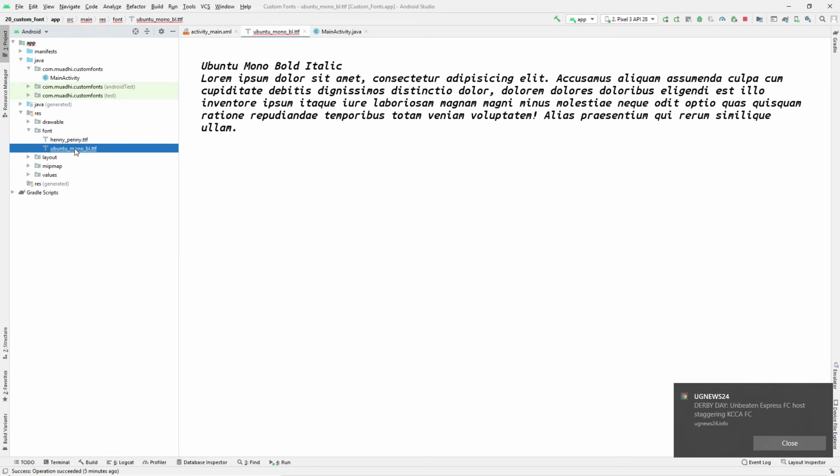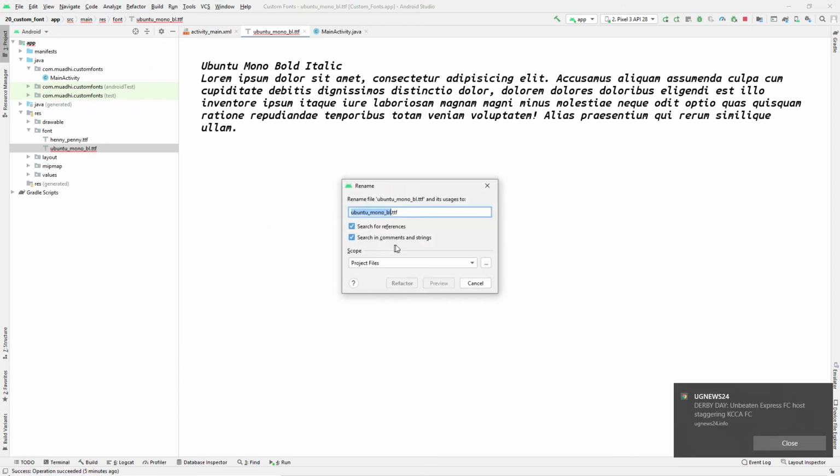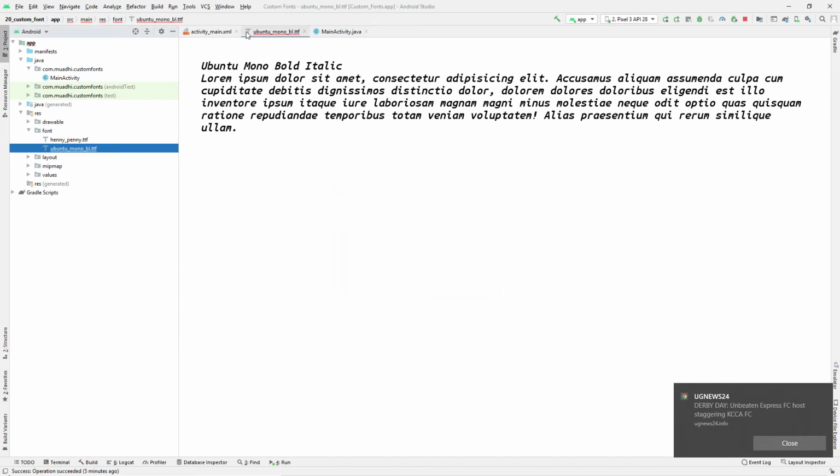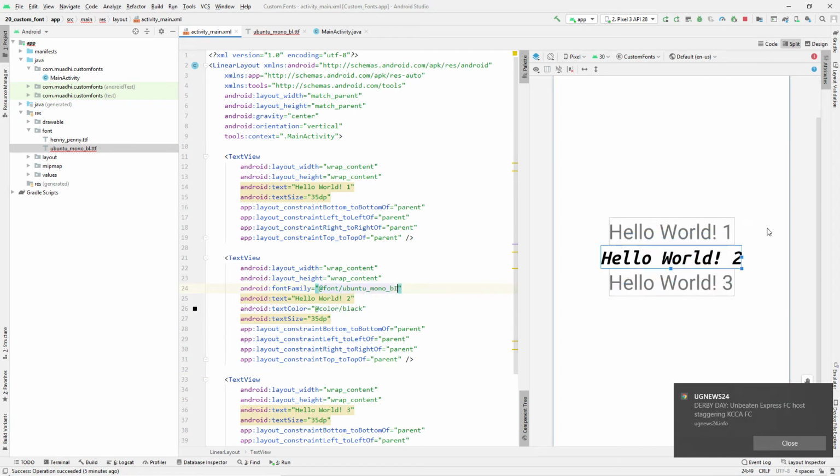I see it is complaining. I don't know why. Let me come here on rename. Maybe the renaming is a problem. I don't see any problem. Okay, so after doing that, I can implement it into our project. I don't know why it is complaining. So I'll come here and put Ubuntu BL. You see, Ubuntu BL has been implemented in our project.